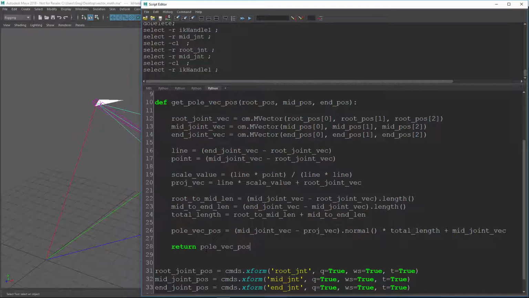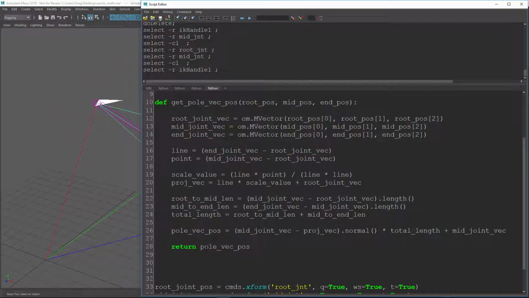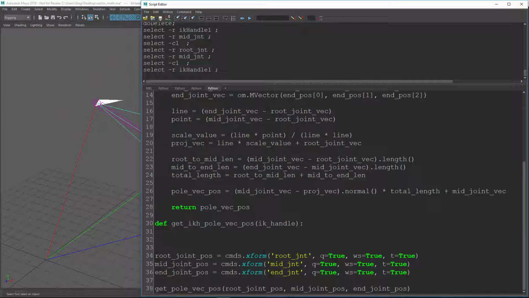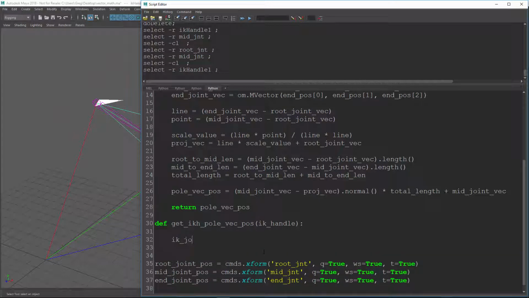And let's create a new function. We'll call it get IK handle pole vec position, and it'll accept an IK handle. And we'll get the IK joint list. So we'll use the IK handle command, and we'll pass it the IK handle name, and we'll query the joint list.